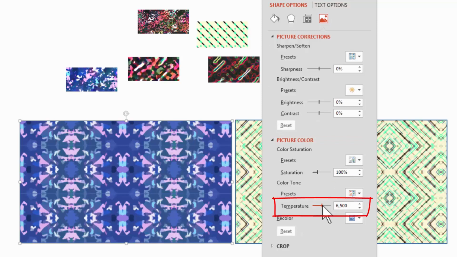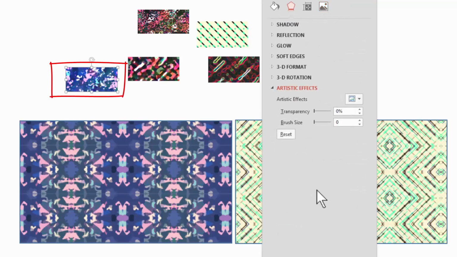And again, you can go back to your Artistic Effects and work here. So let's try maybe Watercolor Sponge. And we get something like that. Let's go back to Cutout. And we get a nice pattern like that. Maybe that's a little too blue. Let me go back here. Maybe take the temperature up a bit. That looks pretty nice. Now I'm going to take this tile, and what I'm going to do is apply cutout to it. And I'm going to take it up like that.